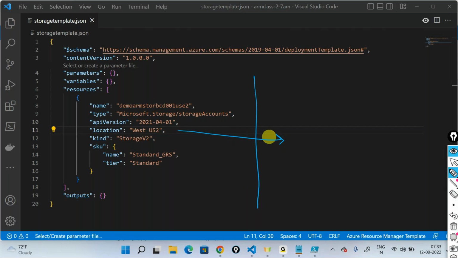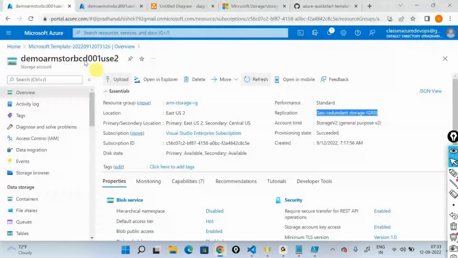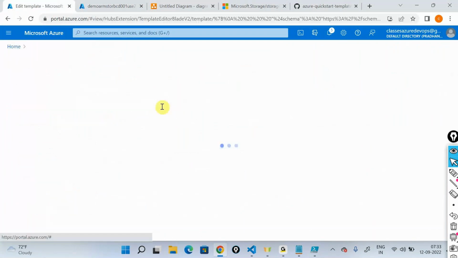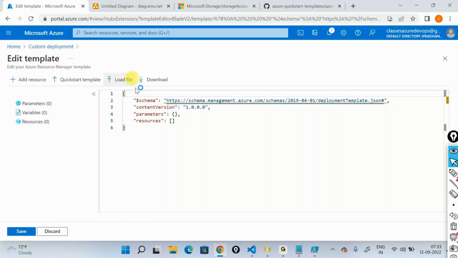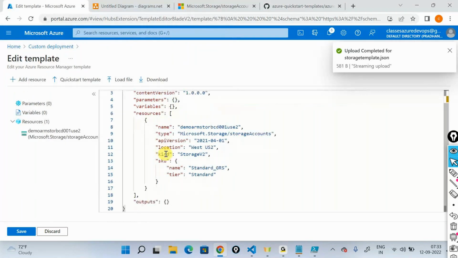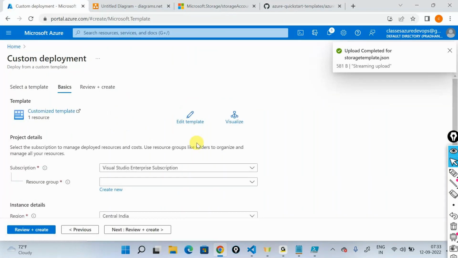We cannot change. So let's see what it really tells us. Let's go back into our template. Let's say deploy a custom template, build your own template. Load this file, storage template. Open. I'll say save. No property change. I only changed one particular key value pair called location.